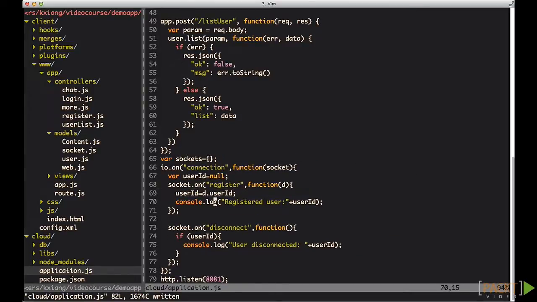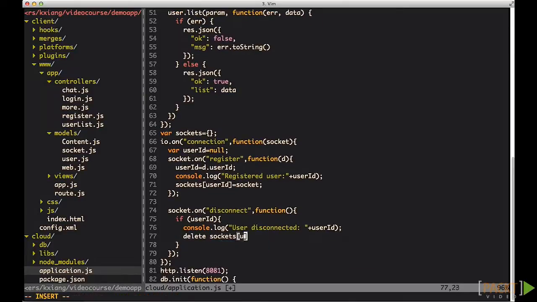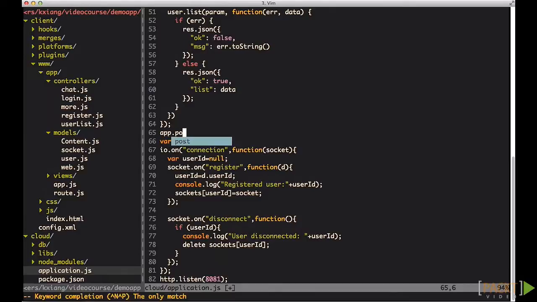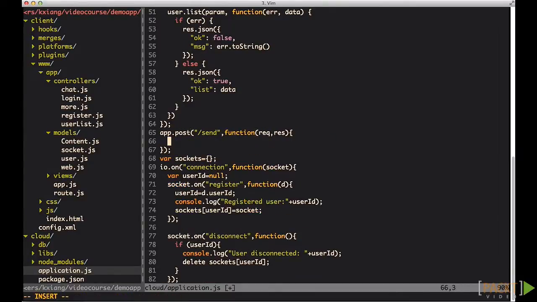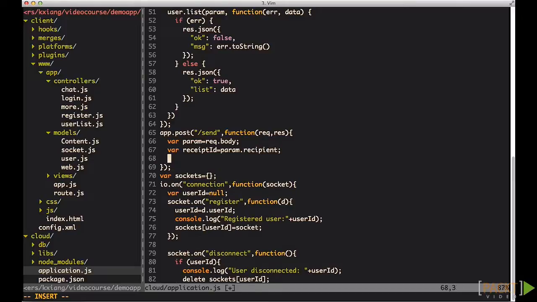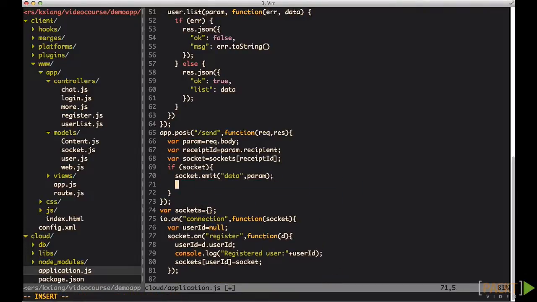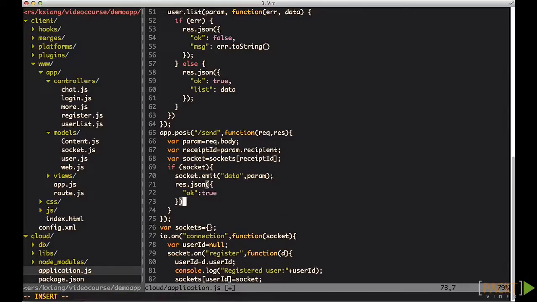Finally, we use a variable to keep the map between user ID and their socket connection. Although the client side could use Socket.io to send data, we use a normal web request to demonstrate how to use two communication methods. When a client posts to send an endpoint, it will post its recipient ID so that we could find the related socket object from the map. The socket will emit a data event to target the client along with the data received.